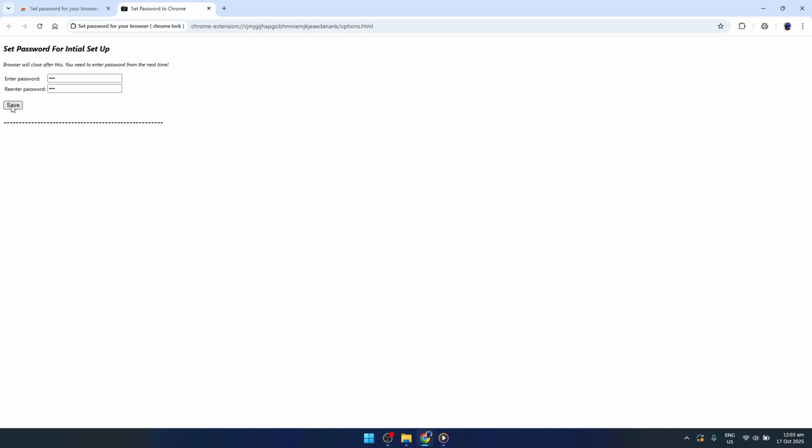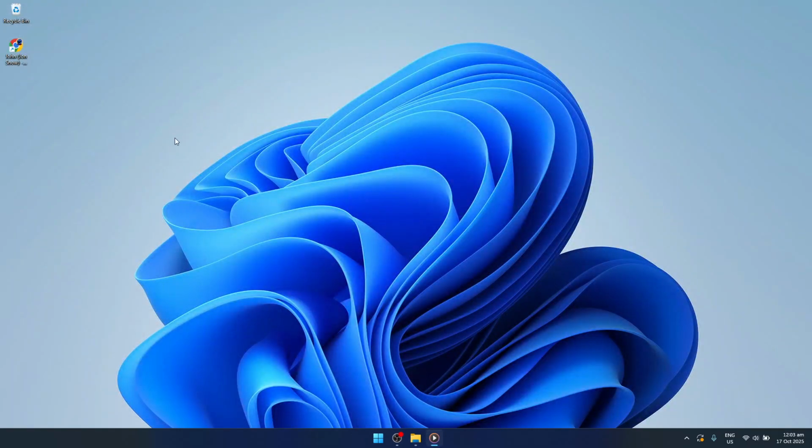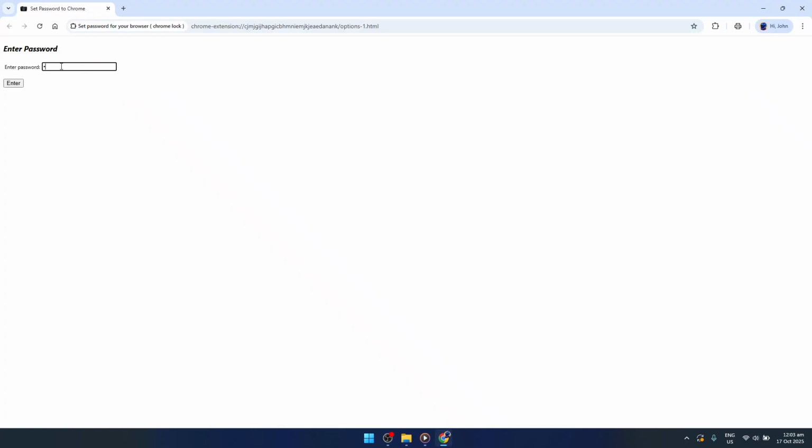After you've set your password, Chrome will automatically close. This might seem a bit surprising, but don't worry. The next time you try to open Chrome, you'll be prompted to enter the password you've just set. This ensures that anyone trying to access your Chrome profile will need your permission before continuing.